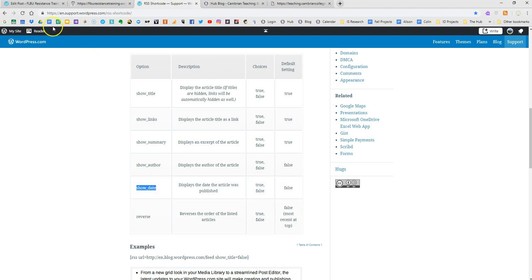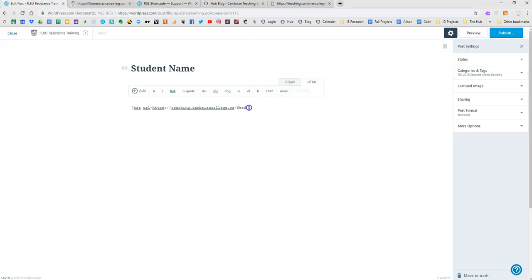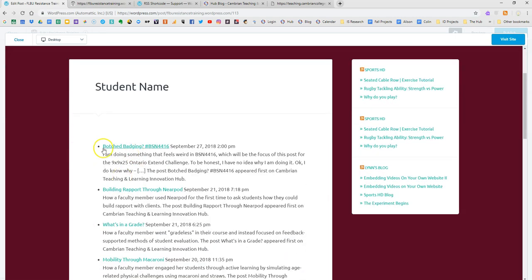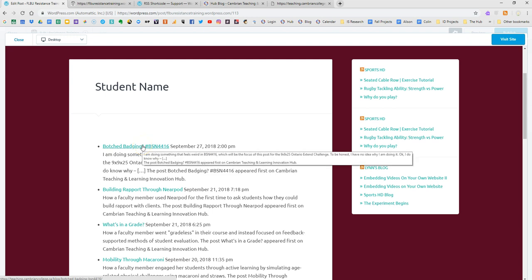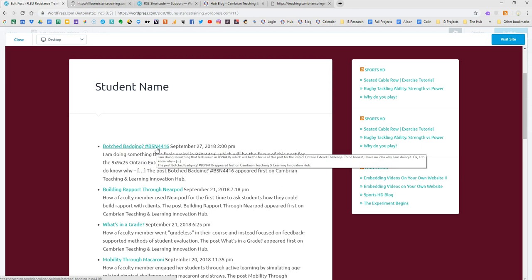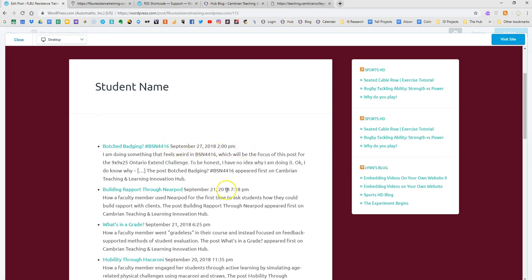So I'm just going to Control-C, copy that, come back to my shortcode here, show date equals true. And when I click preview, here it is. So you'll see it's changed again. So title's back on. You can click on that link that the title generates and go right to the article on that blog. Here's the date and the time that it was posted and the excerpt.